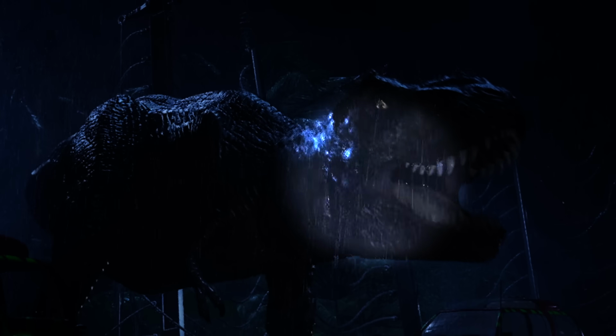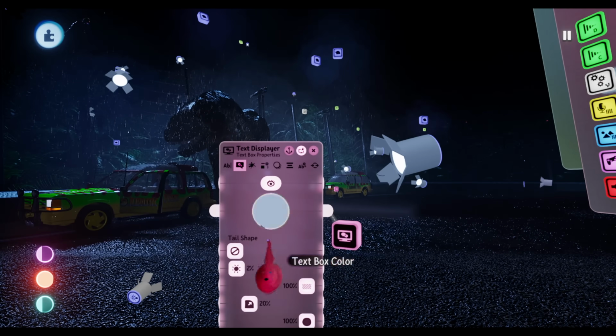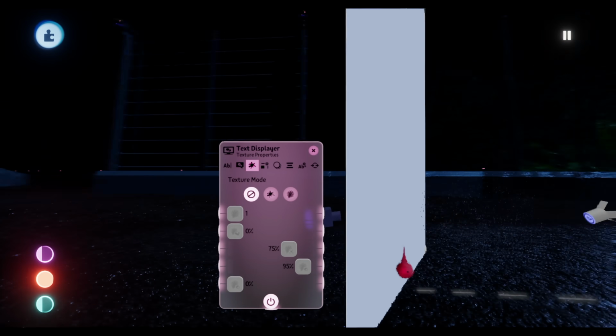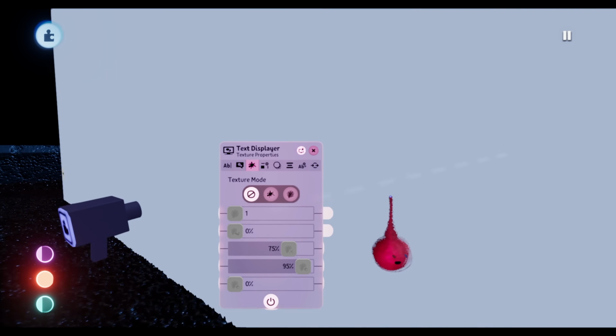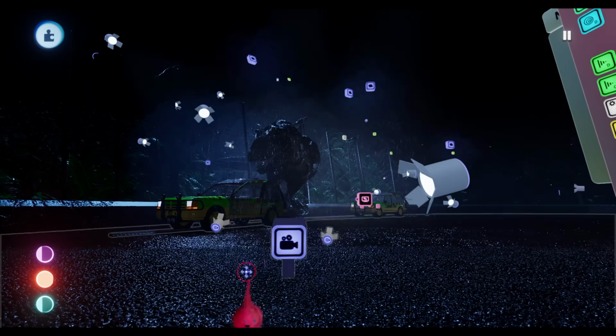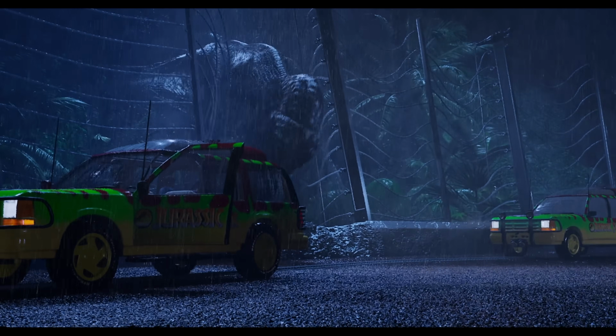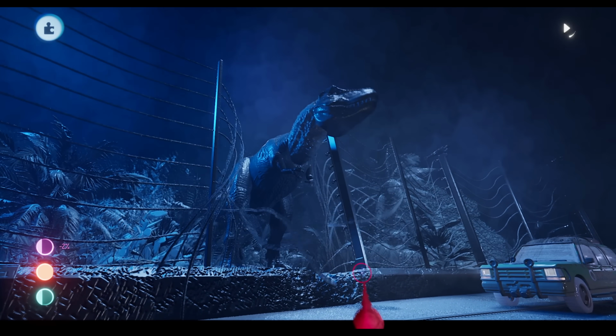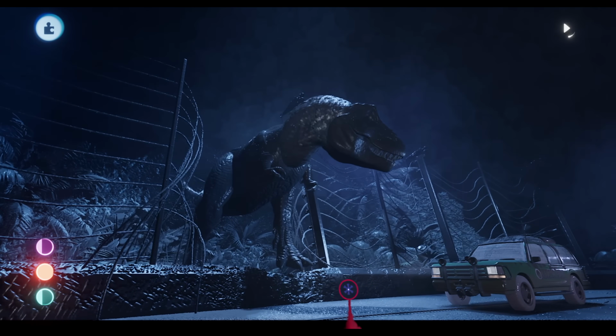But there was an issue. See these little artifacts around the Tyrannosaur's neck? Yeah, I had it until that moment. Luckily, I was able to figure it out right away. I just took a text gadget, made the background super low opacity, and placed it in front of the camera. And just like that, it was fixed. I don't know why, but text gadgets have some weird properties to them, so I didn't question it.